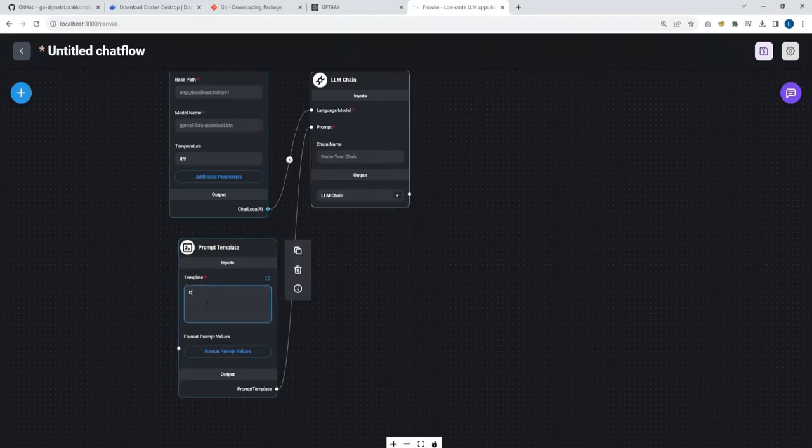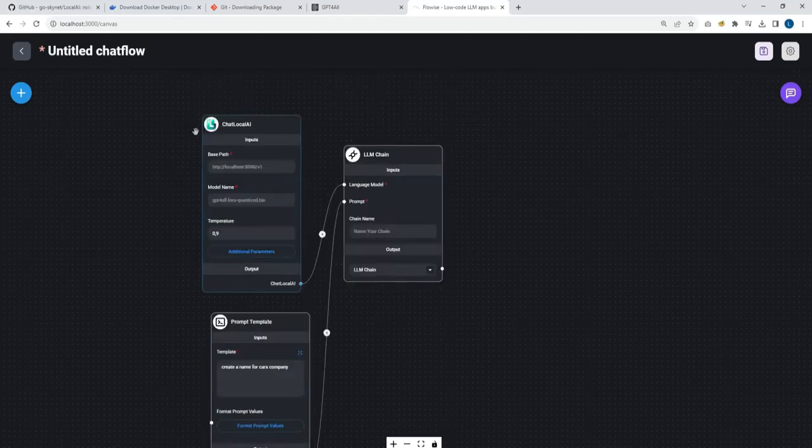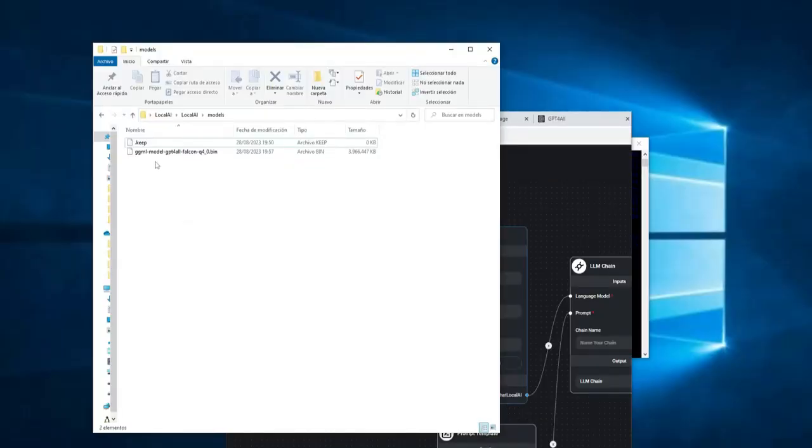In the prompt, we can add whatever instruction we want. Once the instruction is added, the only thing left is to configure the model. As we can see, we need to add a base path which is localhost/v1 and the name of the model. We'll copy the model name, which we can obtain directly from the BIM file. We'll copy and paste it, but we need to add .bim, which is the model's extension.